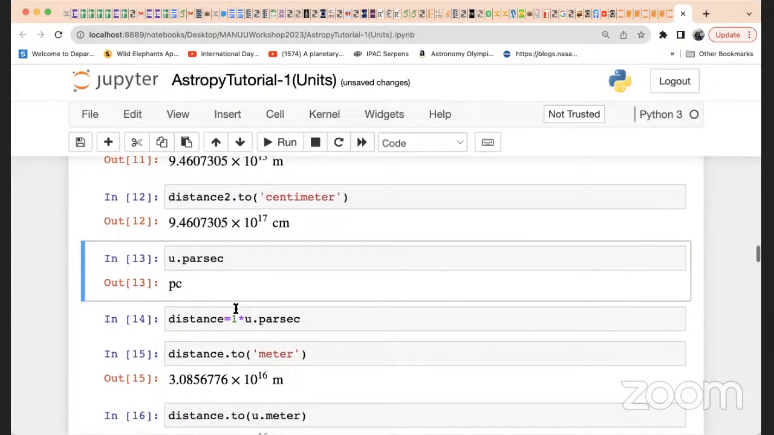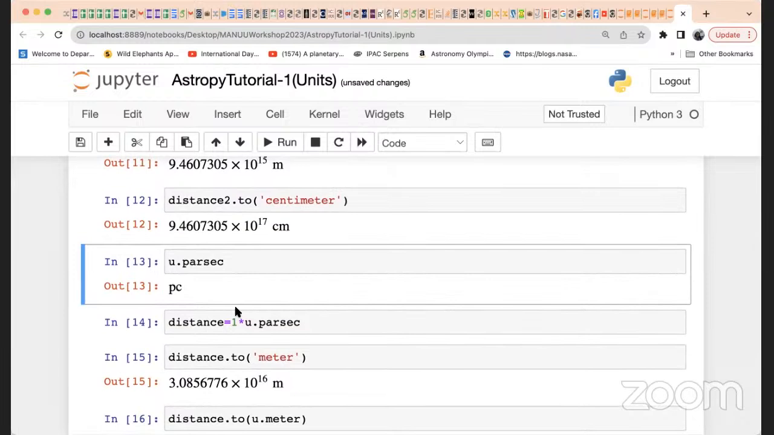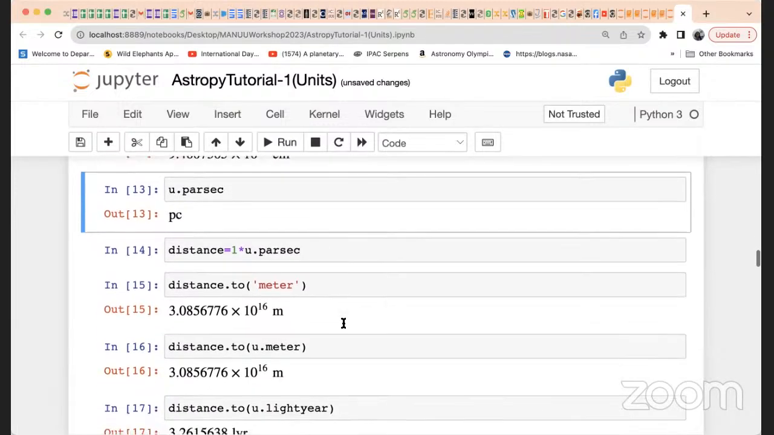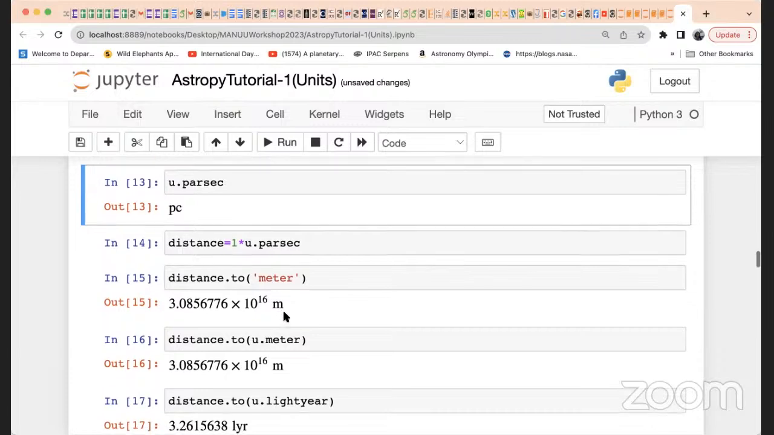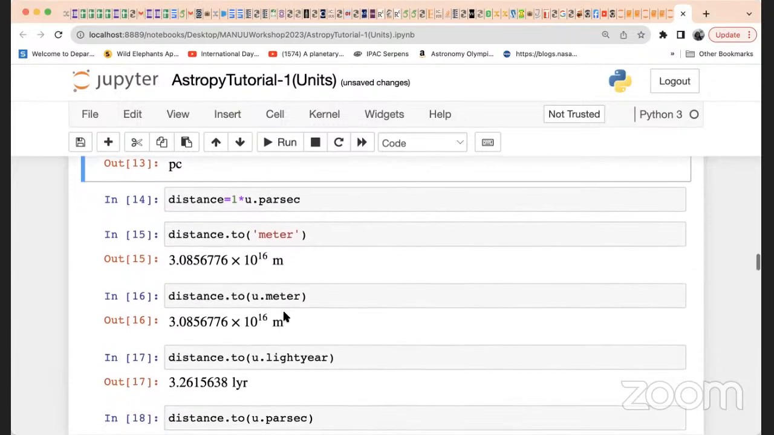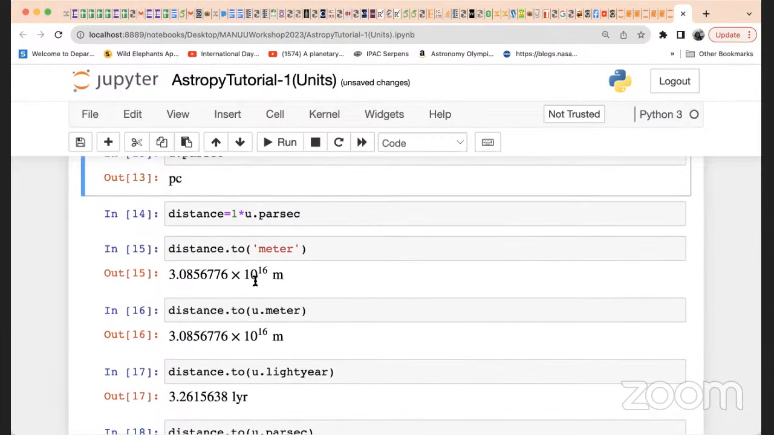U.parsec, yeah, U.parsec. U is because we have units, we are calling it U, right? So instead of writing units dot parsec, we are calling it U.parsec. So now I am defining a variable, say this distance is equal to 1 into U.parsec. So this distance is 1 parsec, and when I am converting distance to in meters, it is showing me 1 parsec has how many meters in it. Okay. And the other way of doing it is distance to U.meters, right?